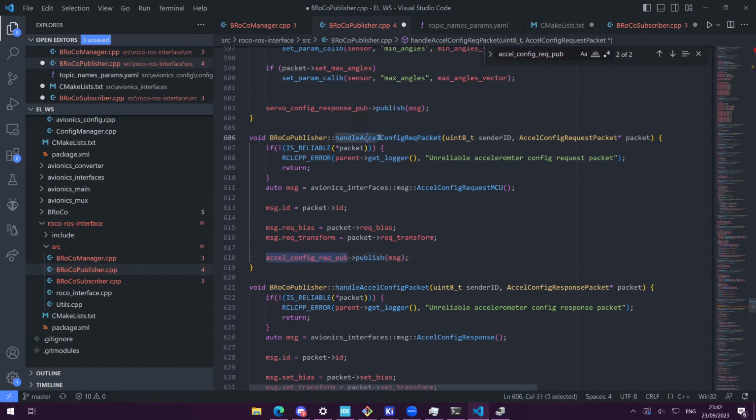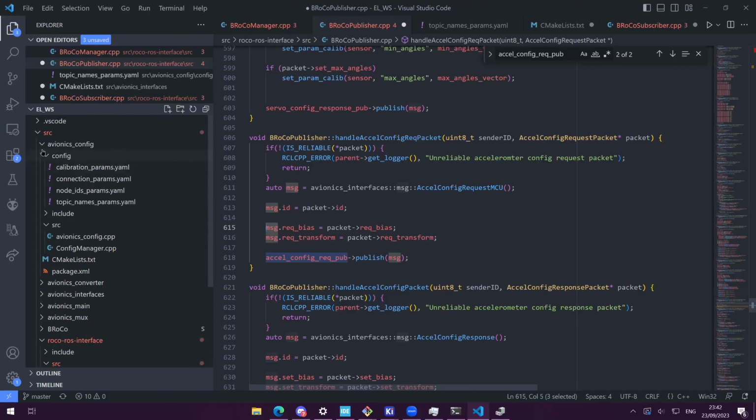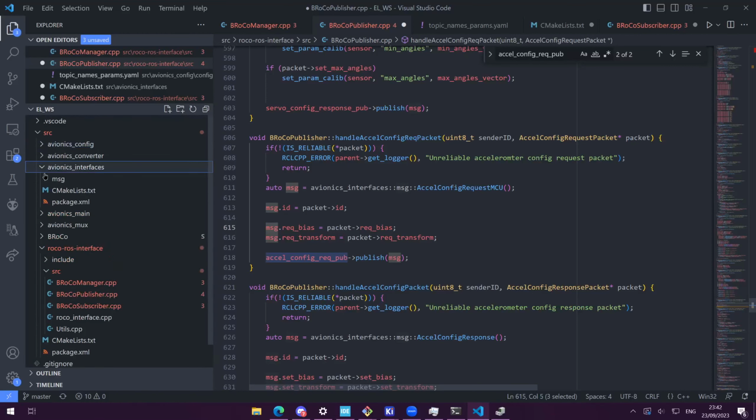As usual, we defined a handle for that packet. So this was the Axel config request packet sent from the microcontroller. We just set the message ID, and we set the request bias equal to the packet bias, and the request transform equal to the bias transform. Then we just publish on the topic. This message here is a custom message that was defined in the avionics interfaces, as usual.